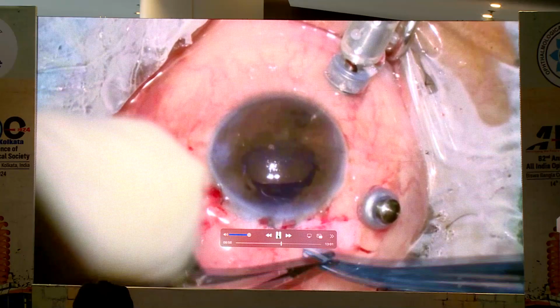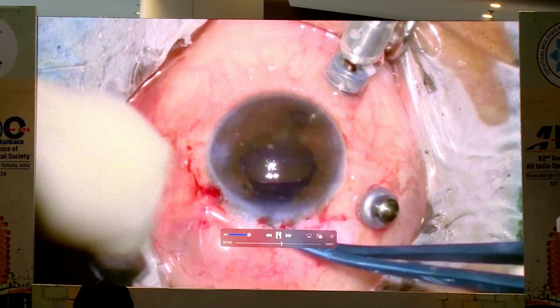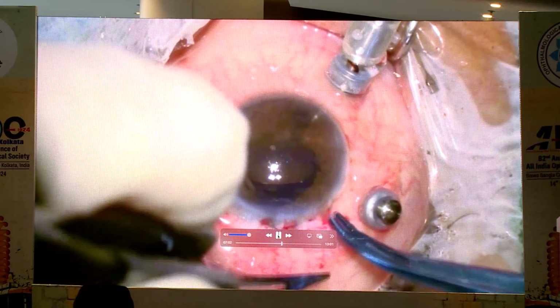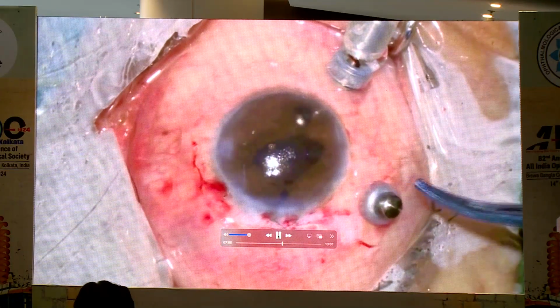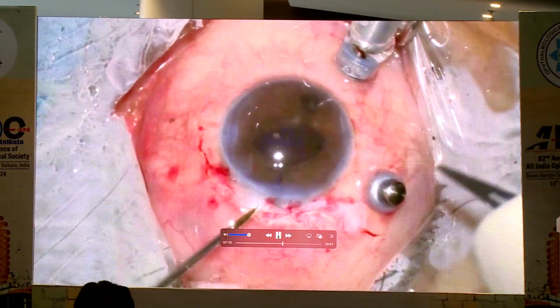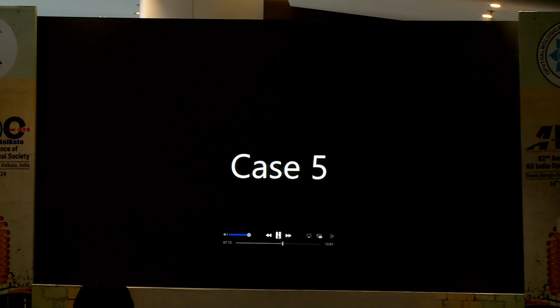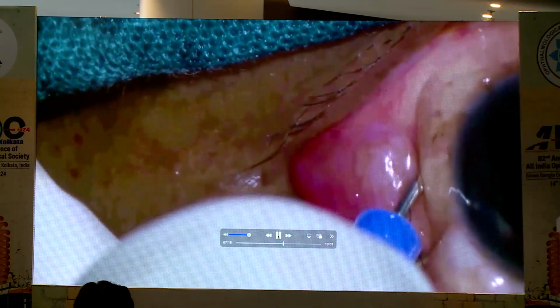So my aim is not only to tell about iris claw. You have to manage in total. How do these kinds of different cases come? You came across these types of cases. You have to manage everything, not only putting the lens, scleral fixation, iris claw, anything, but you have to know how to comprehensively manage the situation, manage the case.